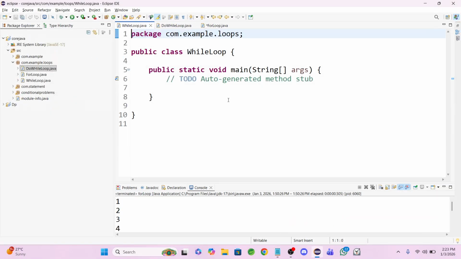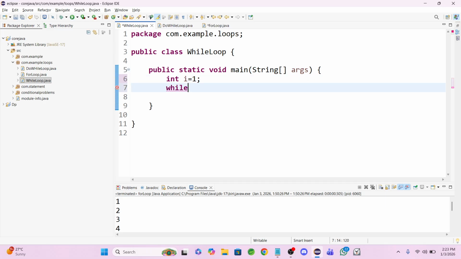Okay, just open the Eclipse and we are in a while loop. First we'll go for the example of while loop. We will execute the problems that we discussed now. First the while loop, then int I is equals to 1. First, initialization is taking place. Now the condition: I must be less than or equals to 10, right?